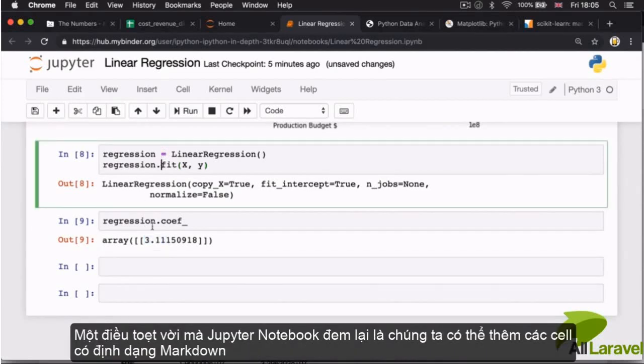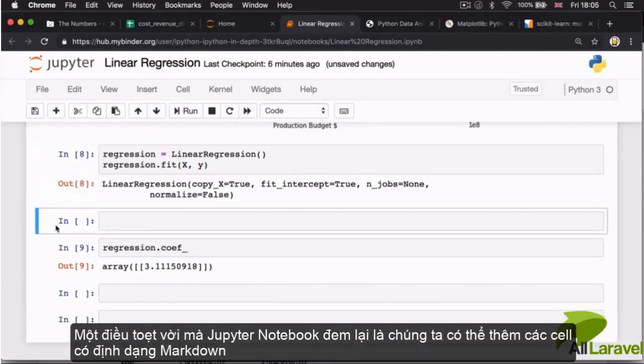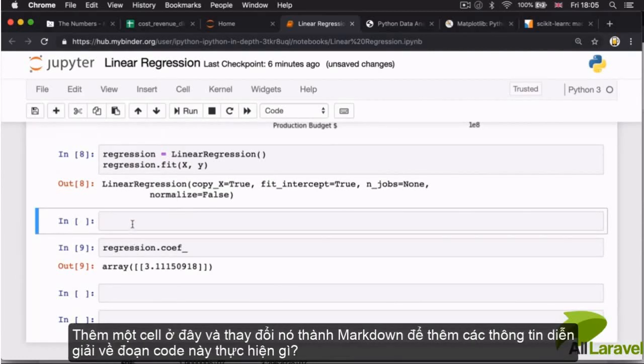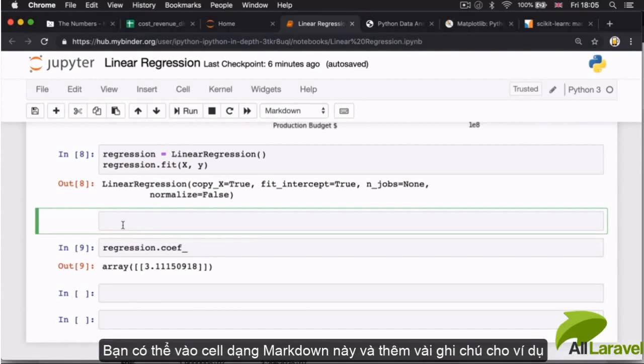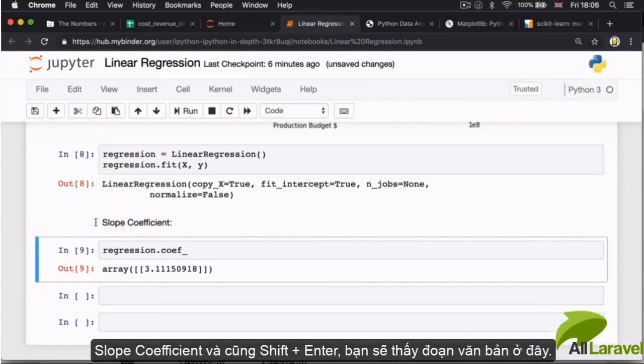Now, one of the great things about Jupyter Notebook is that we can add some markdown cells. So I can add a cell here and I can change it to markdown to add a little bit of explanation to what my code is doing. That way, if I come back to this notebook in the future and I'm wondering what regression.coef_ does, I can look at the markdown cell above and I can leave myself a little note. For example, I can say slope coefficient and hit Shift Enter, and then I'll get this text inserted here.